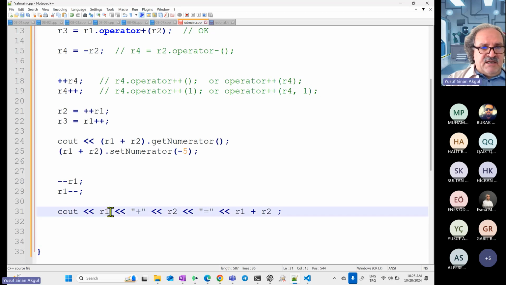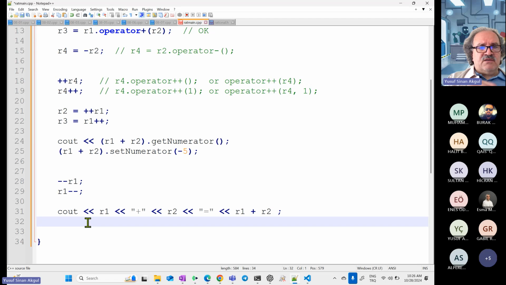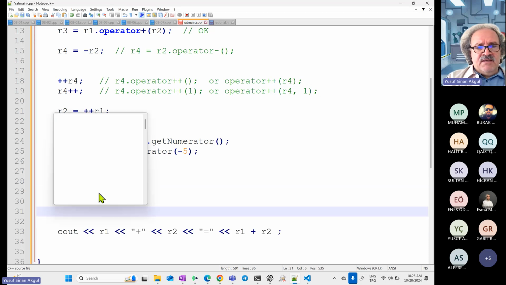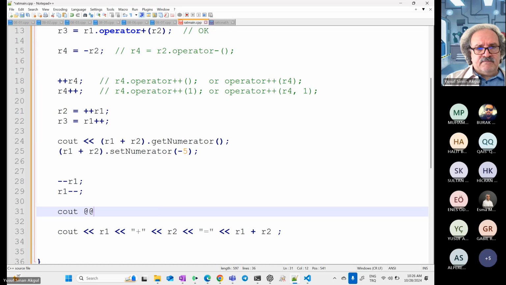So this one is printing R1 to the screen. This one is printing a plus. This one is printing R2, then the equal sign, then add these two together and do it. Okay. So we are going to overload this one, the stream insertion operator. That's the stream insertion operator, right? So let's think a little bit about it. What does the compiler do? Let's look at the simple case first. cout, R1.